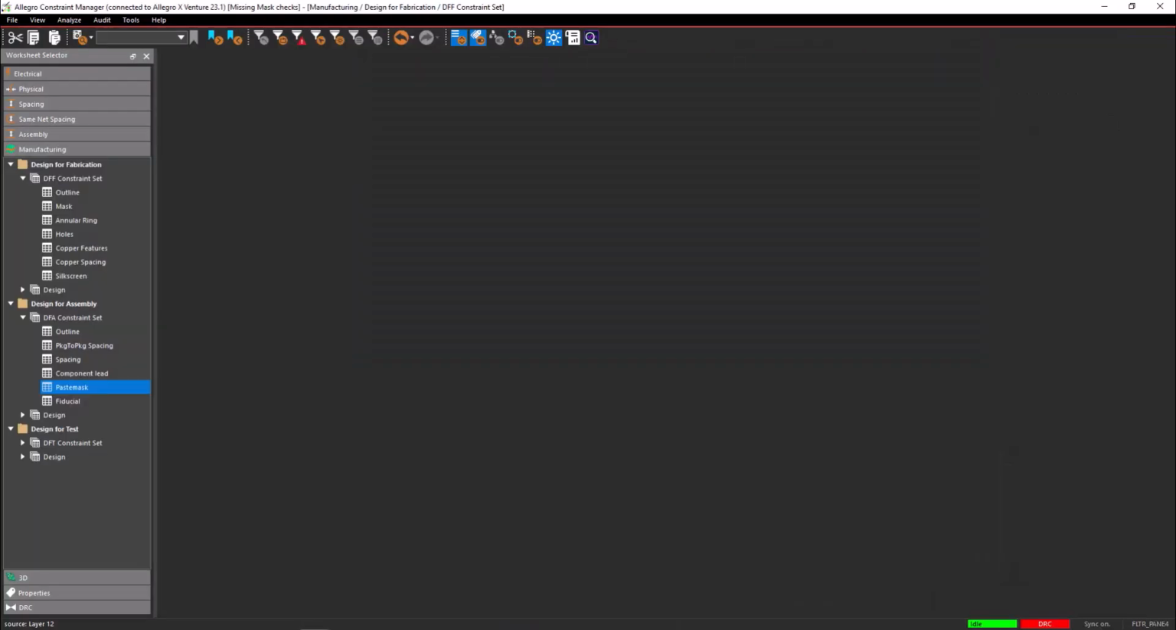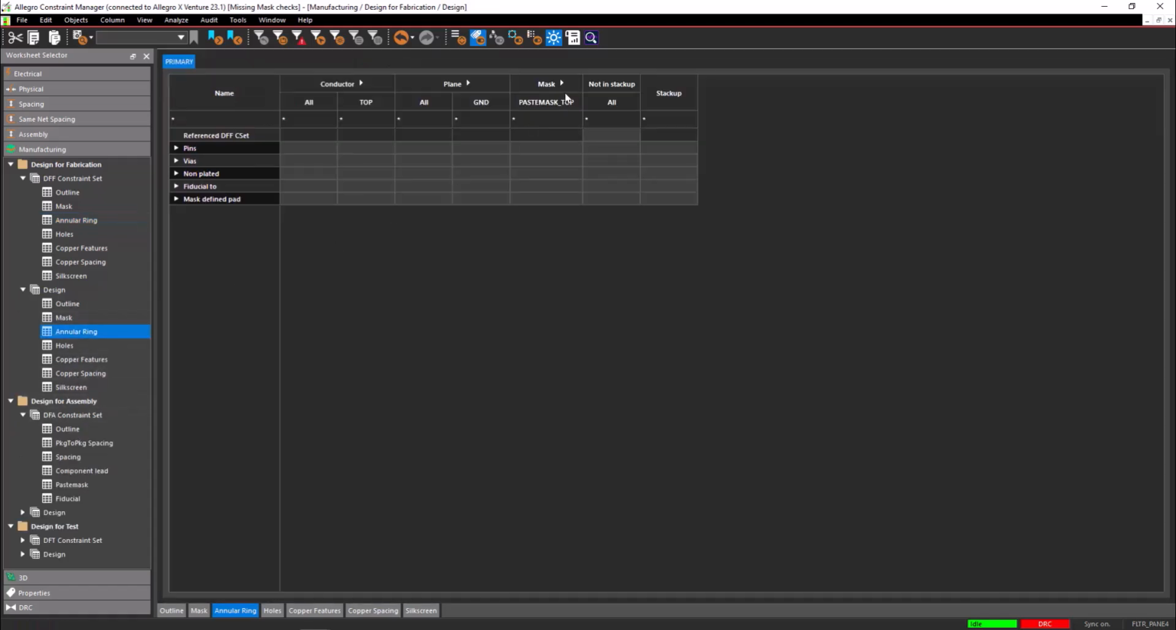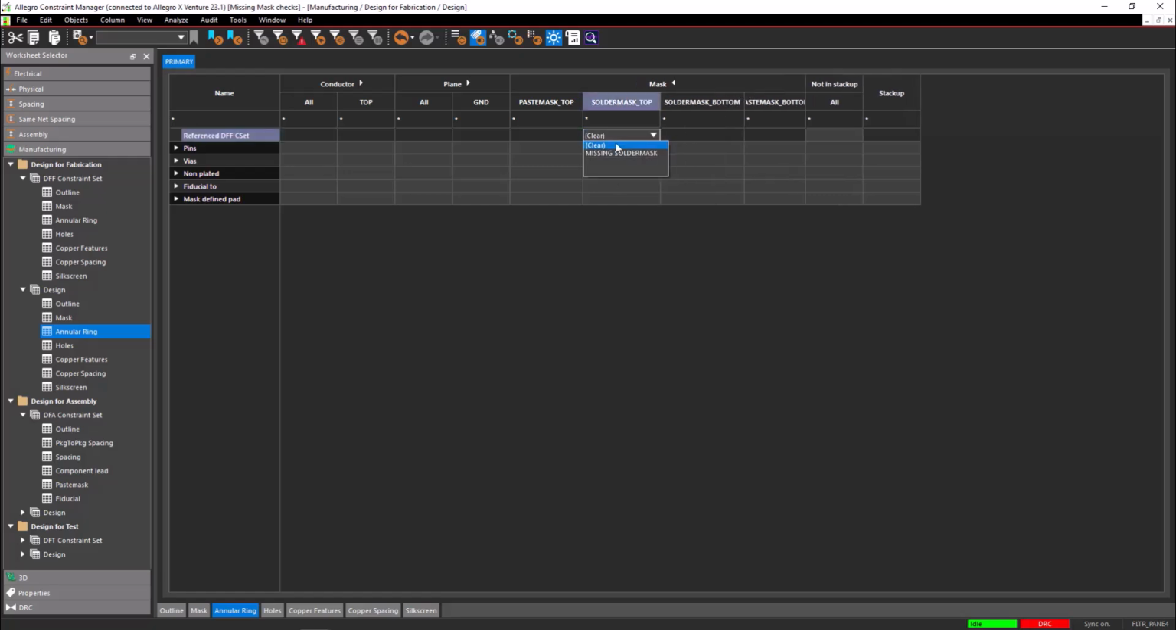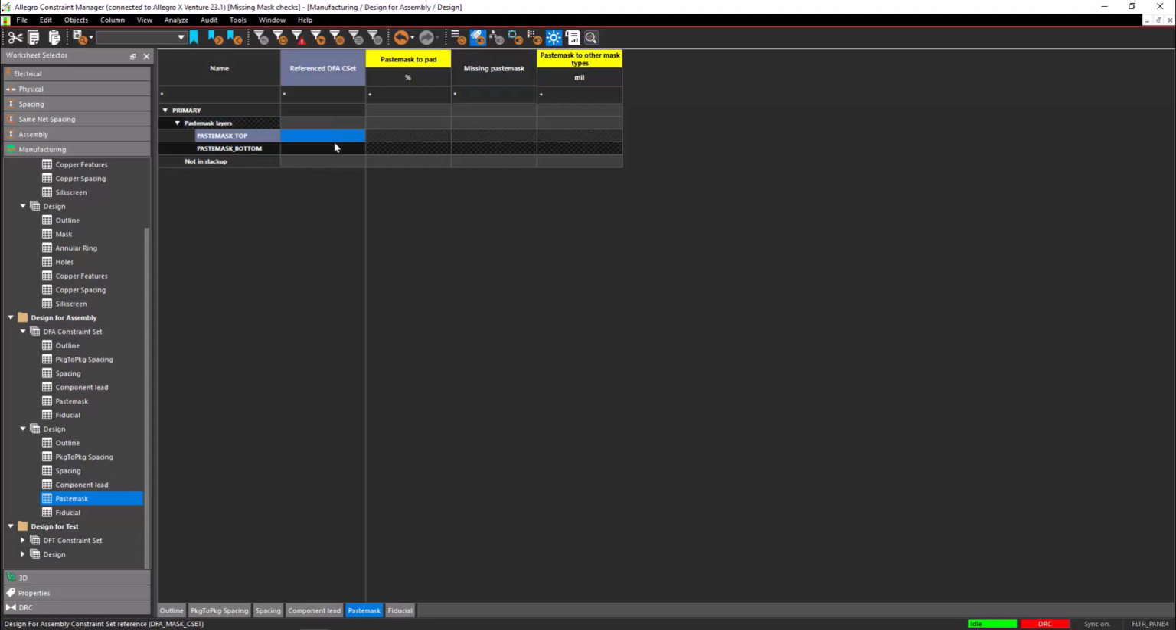Switch to the Constraint Manager, expand the Design section, select the Annular Ring worksheet, and expand the Mask section. Assign the Missing_Soldermask constraint to Soldermask top and bottom. Expand the Design section in the Design for Assembly folder, and select the Pastemask worksheet. Expand the primary and Pastemask layers, and assign the Missing Pastemask constraint set. The DFF and DFA constraint sets created with respect to missing solder and pastemasks are assigned.